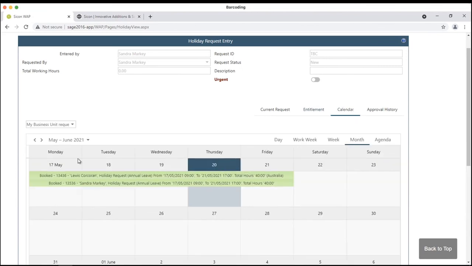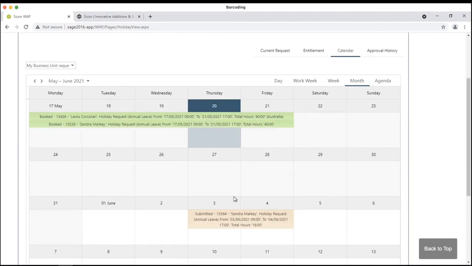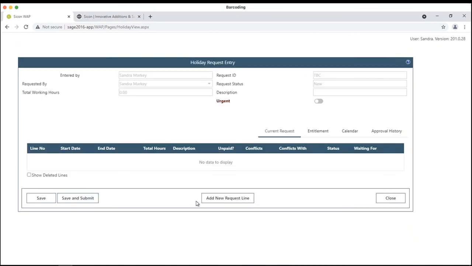There's a calendar. You can put the users within a business unit so Sandra can see quickly if other people are off, and then she can just click on current request, a new request, add that in, and go through for approval. Once approved, as I said earlier, she'll get an iCal as well.